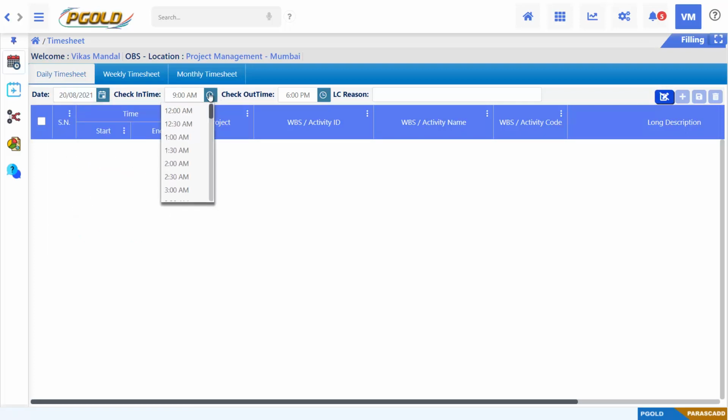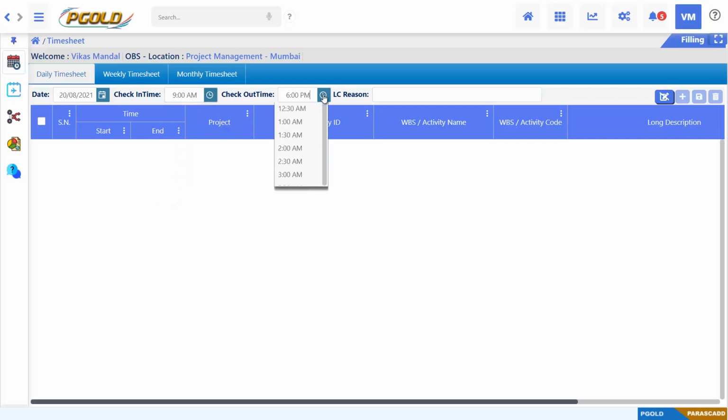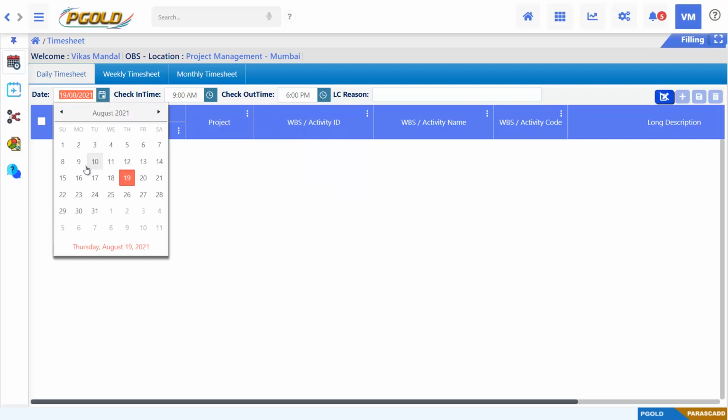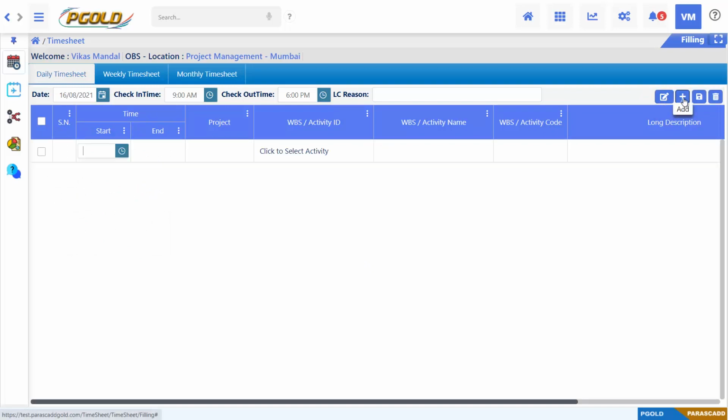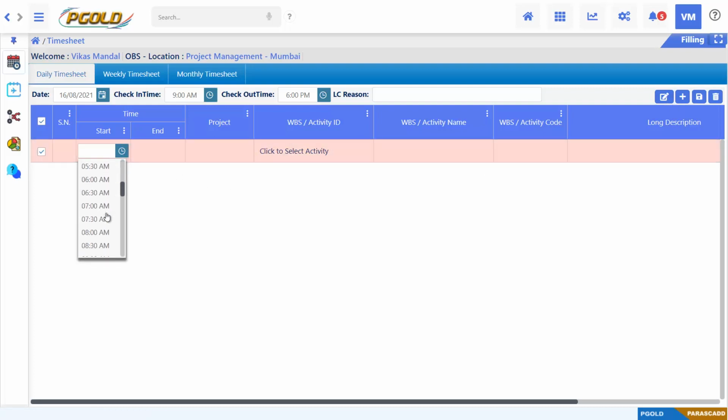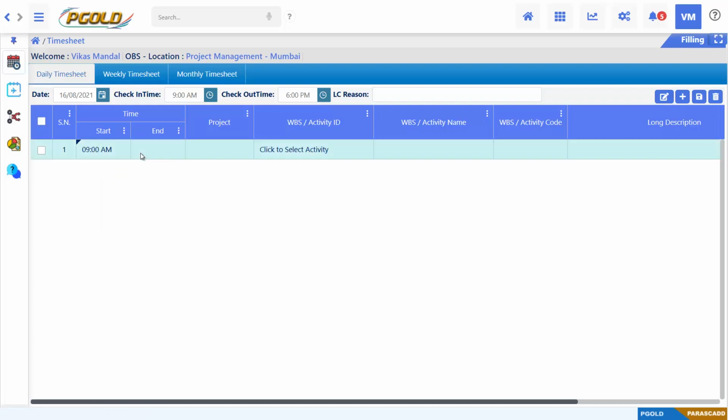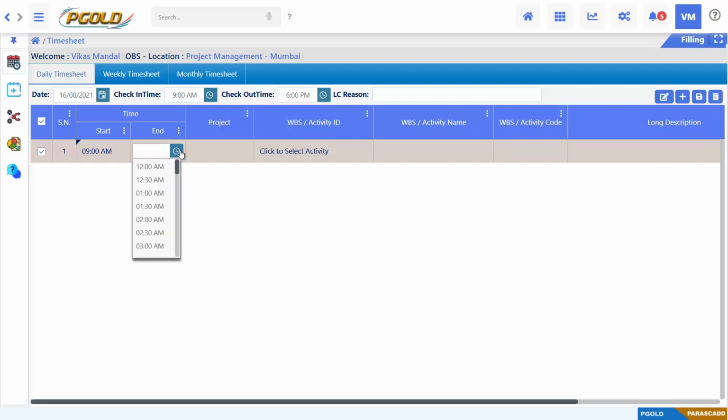it can be changed to another day. Check-in time and check-out time appear by default with respect to the employee's location where he has been assigned to work. So I'm selecting here the date and I'm clicking on a plus button for adding my activity of a day. Right now I am going to add one activity of a specific day. My day starts at 9, my activity starts at 9 and the activity ends at 1 p.m.